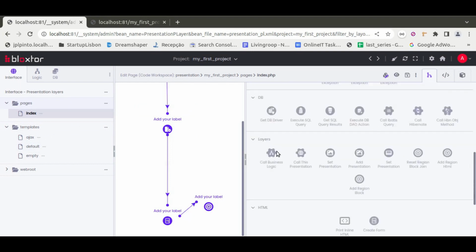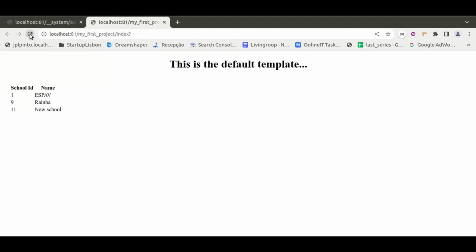Okay, so let's save this task, save the workflow, and execute the page again to preview it. And here it is. As we can see, we are seeing the school list in the correspondent region. So this is one way of doing it.